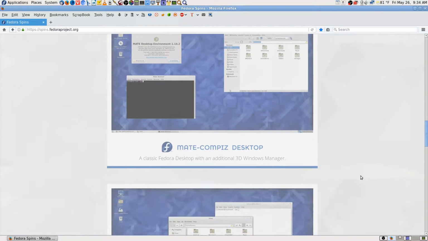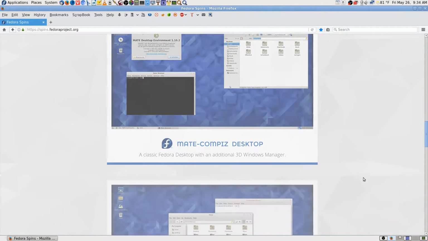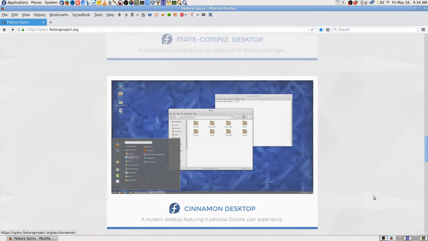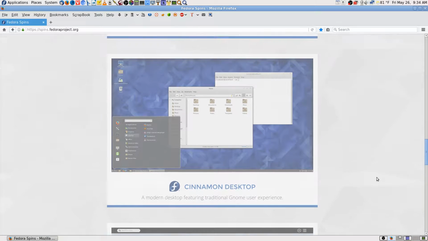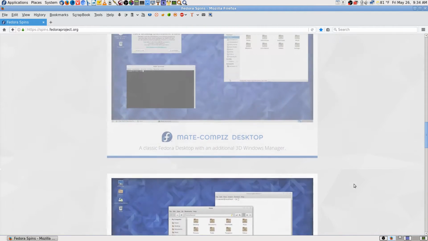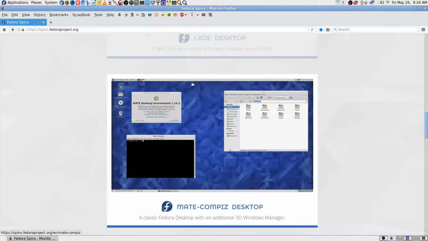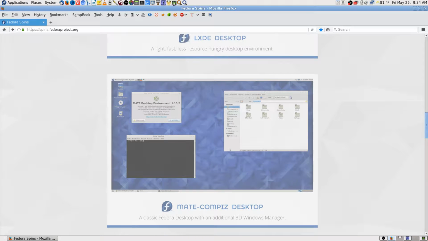XFCE, of the light ones, is the one I like the best. Mate's my favorite so far. Cinnamon was what I was just running a while ago. They're going to look pretty much the same, except Mate has the way I like it. See, the way my stuff is, up at the top is all my controls and everything. Down at the bottom, all it has is what's running and my extra desktops, my extra workspaces, they call it.